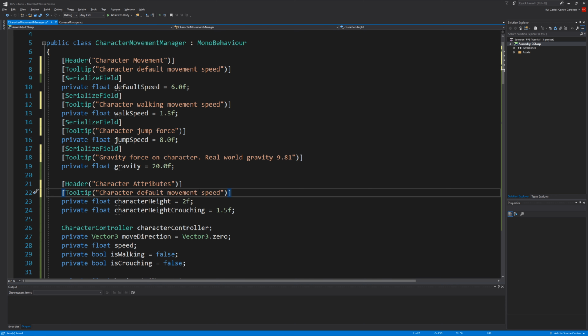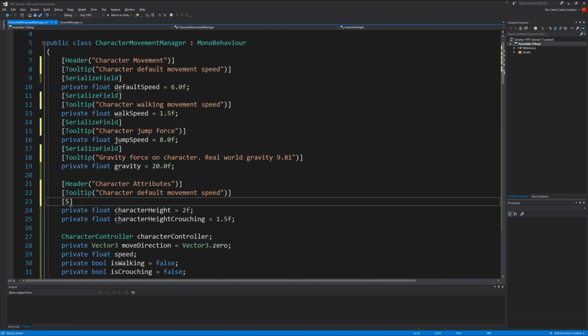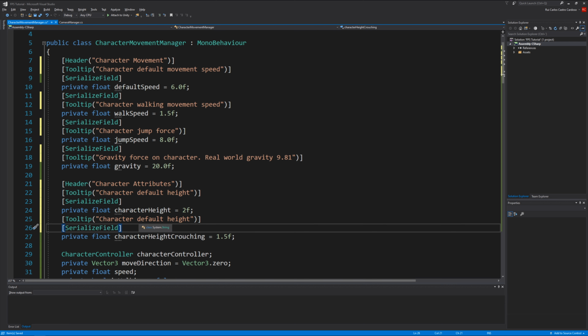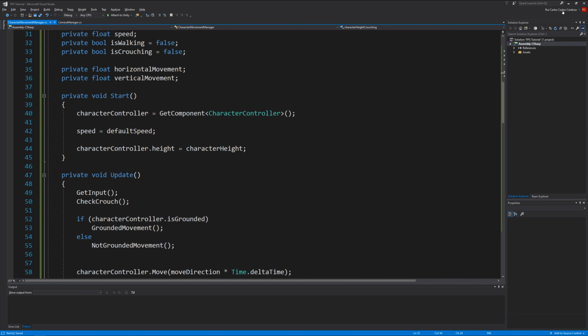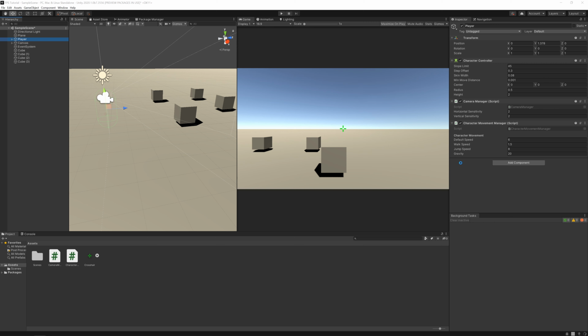We can make this one also serializable. And here it's character default height. And this one is crouching height. If you now save it and let it load, yeah, here we have everything now. Default height, character height while crouching, default speed, walk speed, jump speed. You can change this as you like. And if you hover the mouse, you can get a description of what it does.